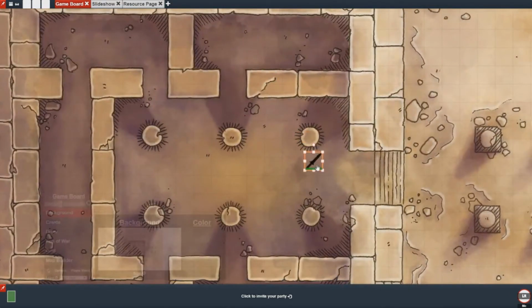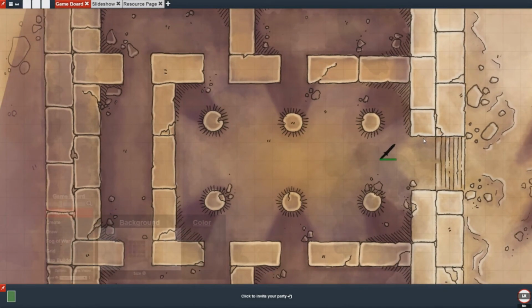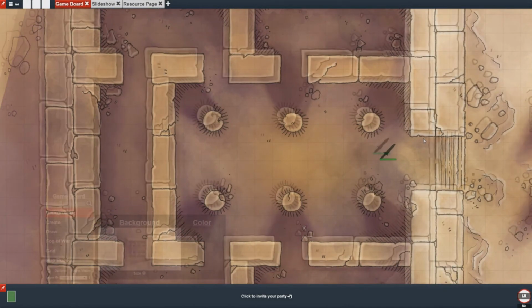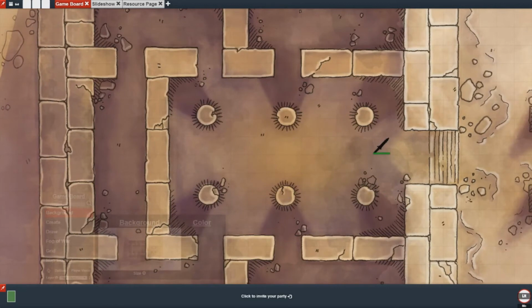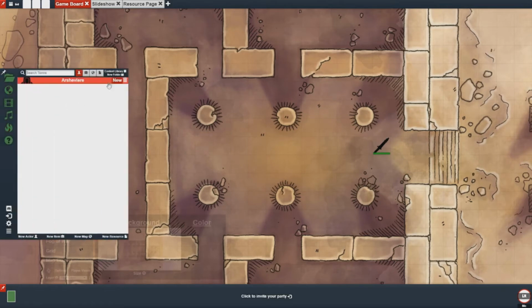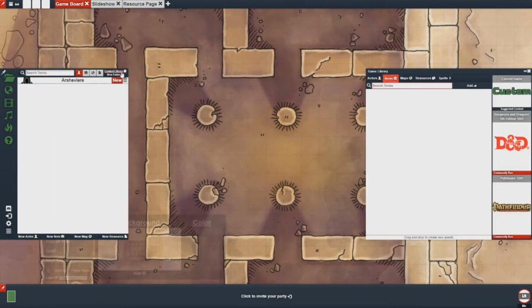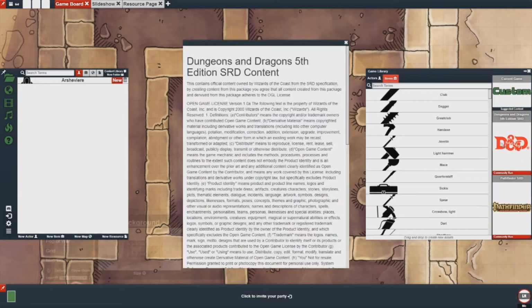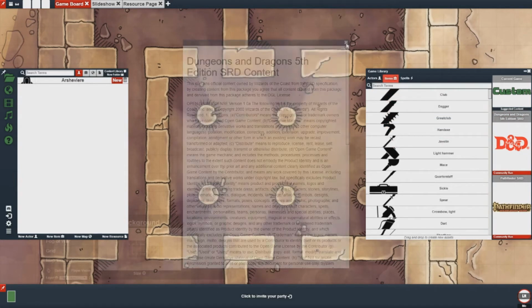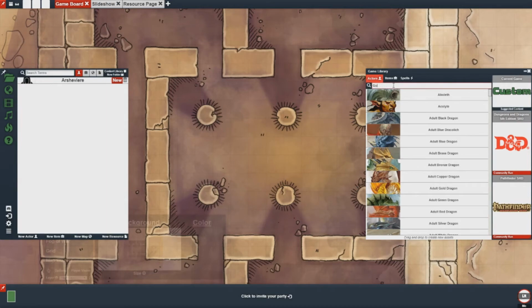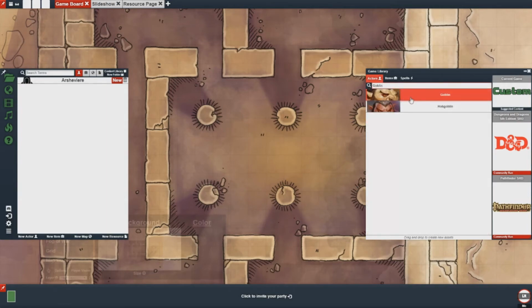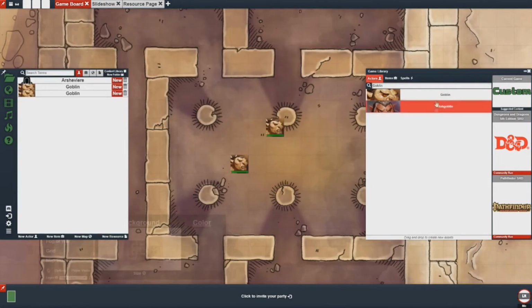So, the next step in setting up our encounter will be to add enemies. The encounter I had in mind was for these players to fight a pretty low-level monster, or at least a group of low-level monsters. Now, I'm thinking to myself, the goblins from Dungeons & Dragons 5th Edition are probably a good starting point. So, I can access the content library, go to the Dungeons & Dragons 5th Edition SRD, and look up the monsters I wish to add. Here, I'll find some goblins, and drop them onto the map.